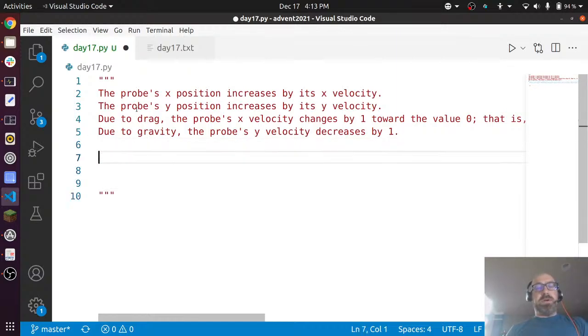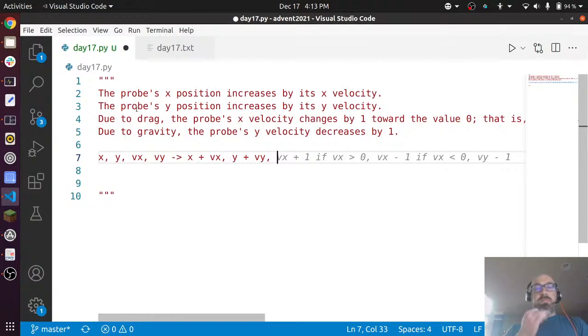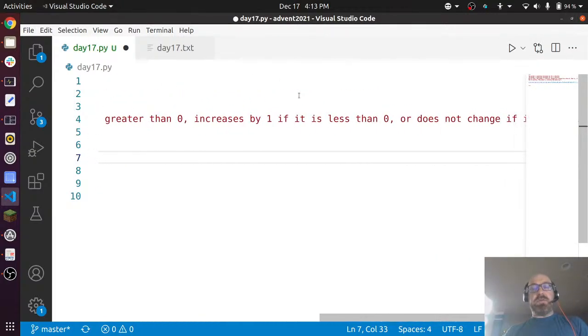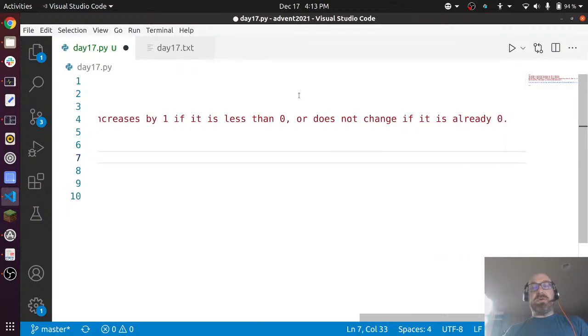I'm just going to noodle here about mathematics. So x, y, d, vx, vy goes to x plus vx, y plus vy. Probe's x velocity changes by 1 towards the value 0. That is, decreases by 1 if it's greater than 0, increases by 1 if it is less than 0, or doesn't change if it's already 0.